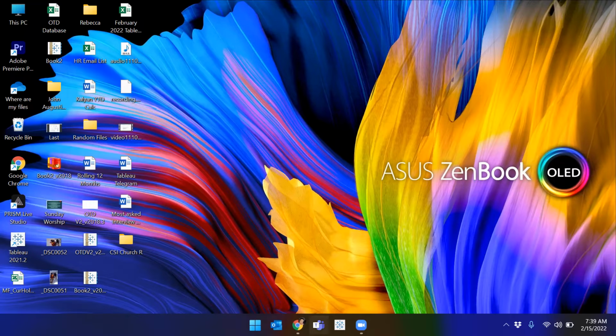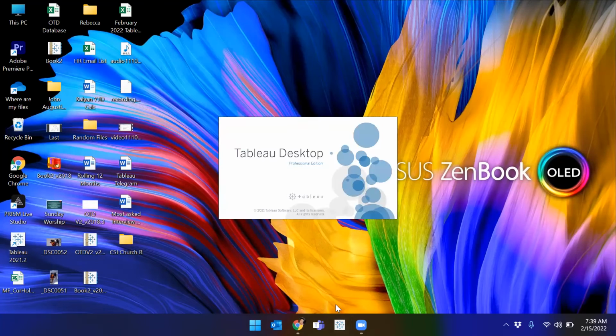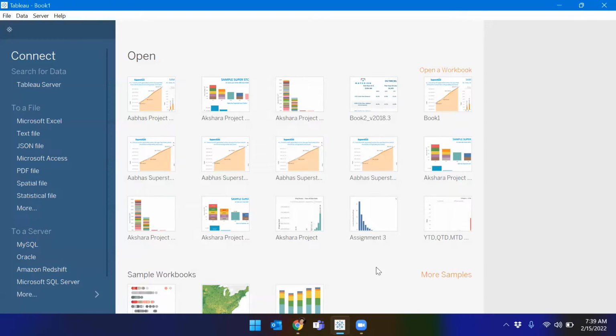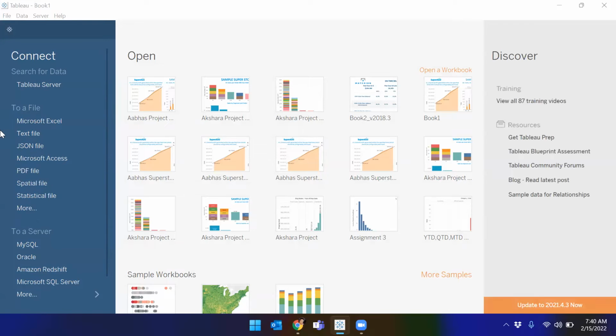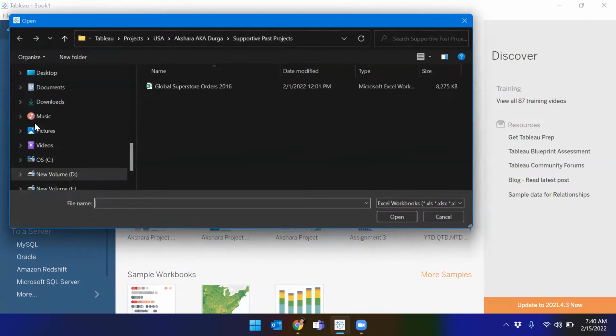Let me just open my Tableau Desktop. Tableau Desktop and Tableau Public are quite similar. There won't be much change. And this is the place where you add or connect to a file. On the left hand side, you can see my screen, right?